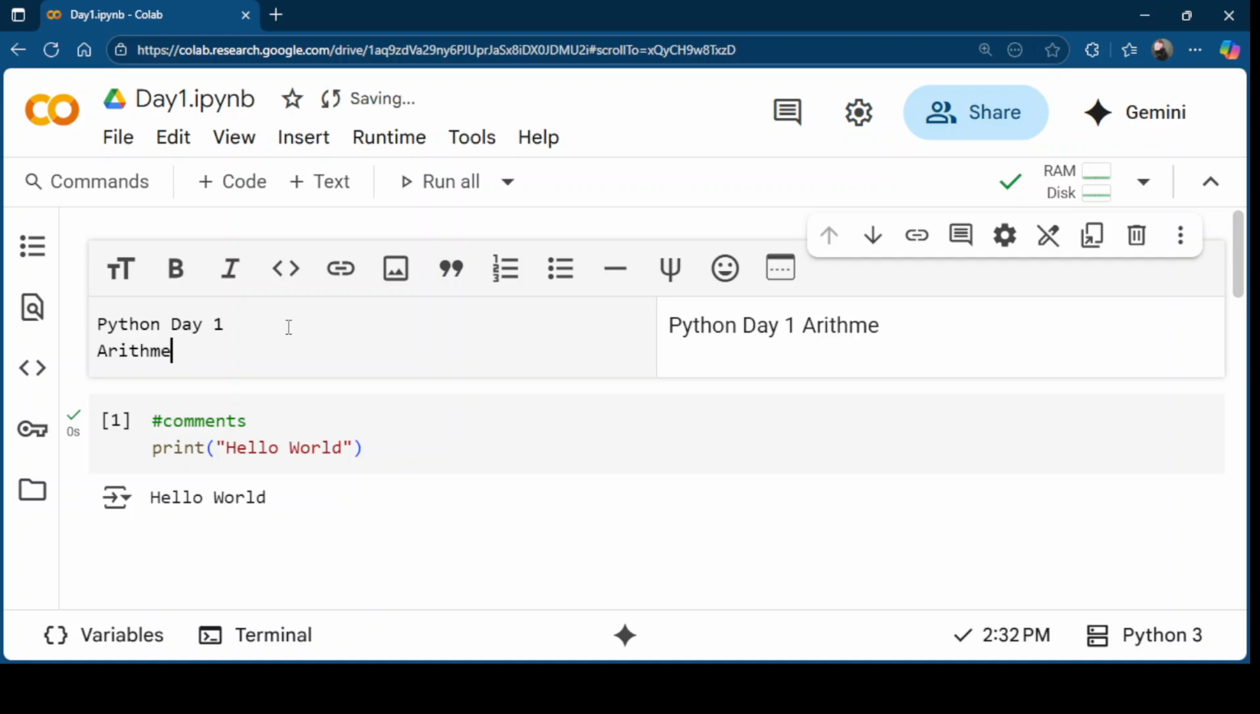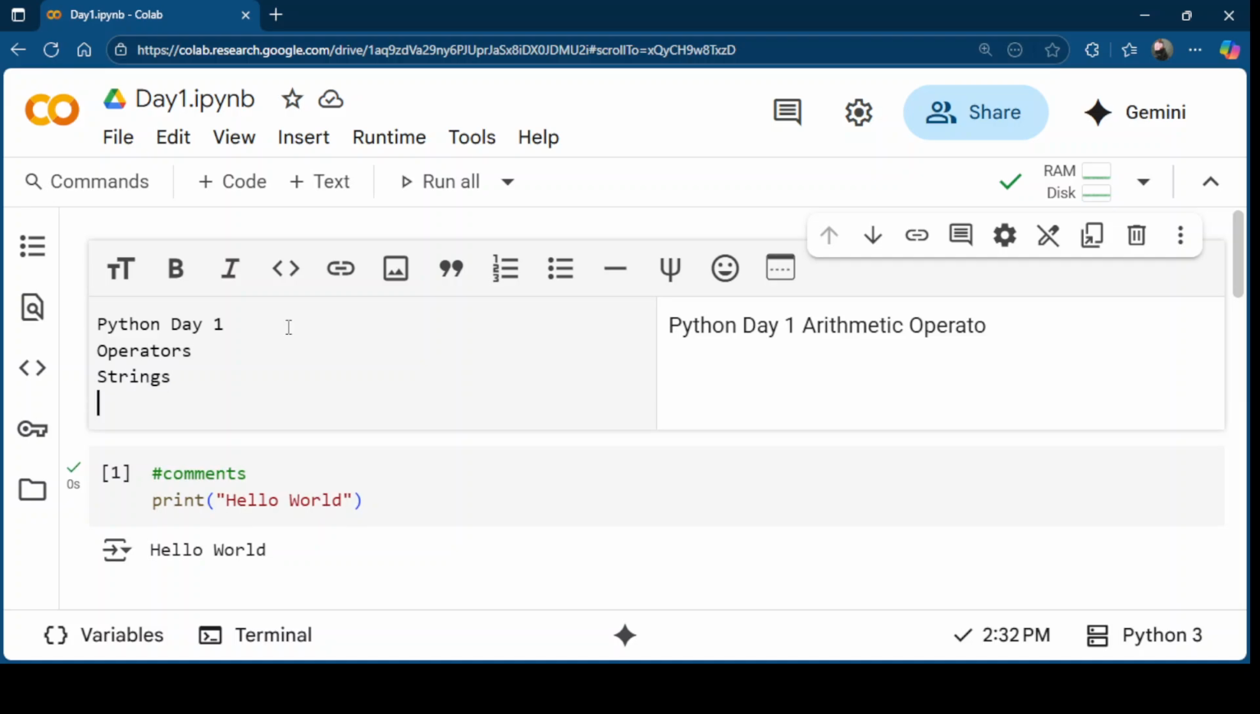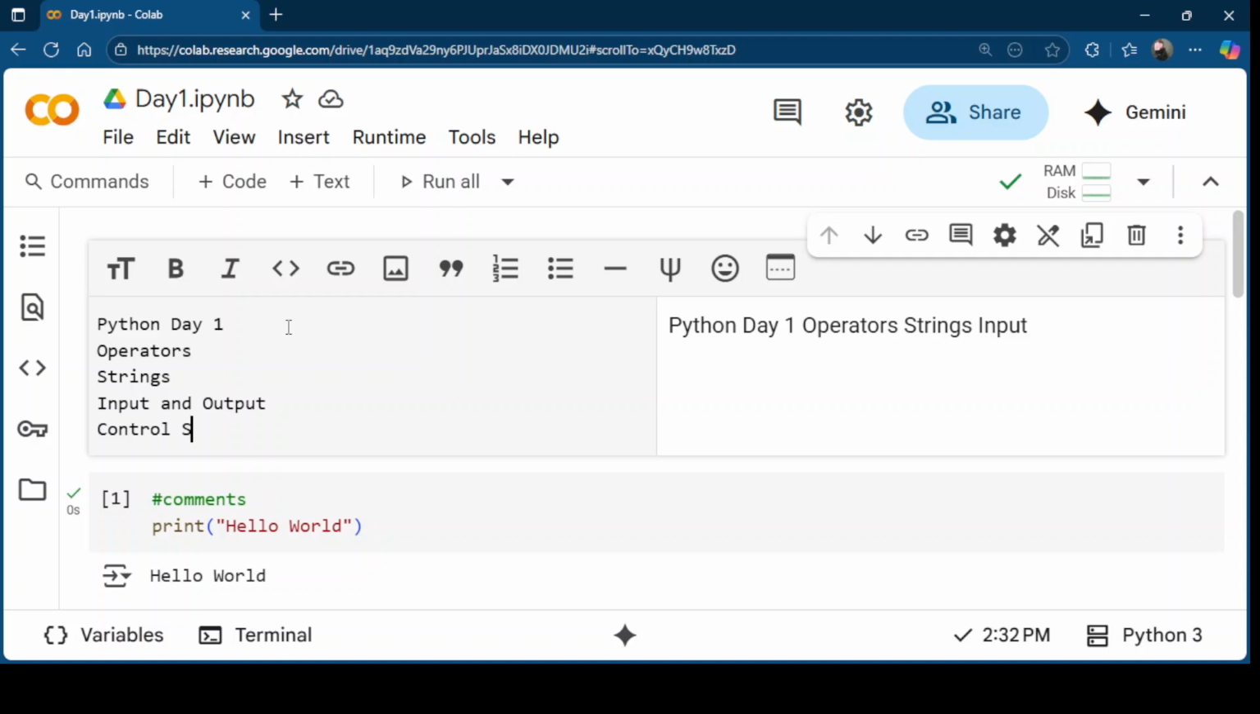So in this day one, we're going to look at arithmetic operators. Let me just say operators basically. Look at operators, strings, input, output, and control statements. Okay, so these are basically the major goals for today.